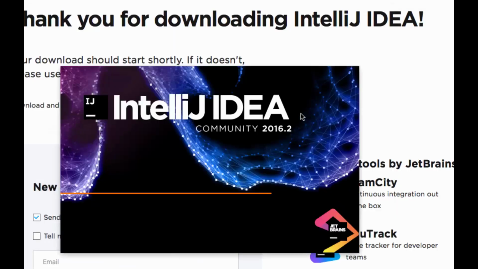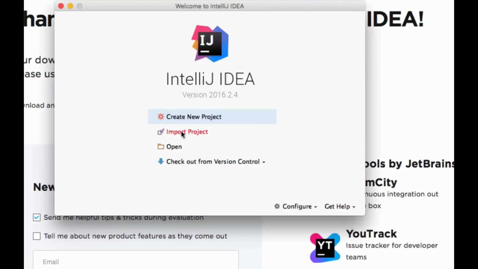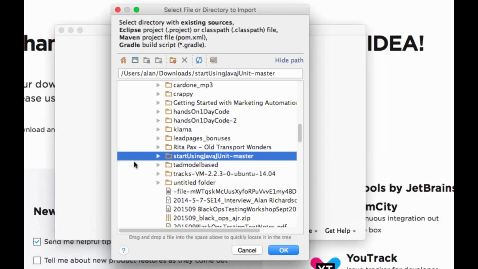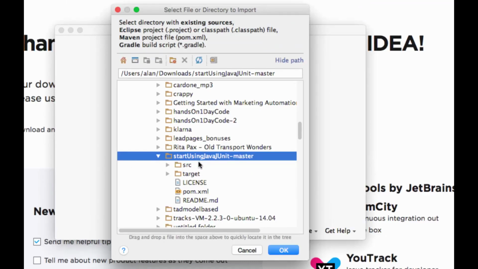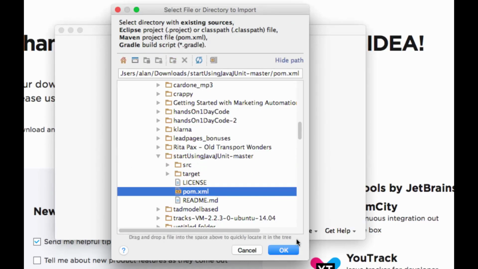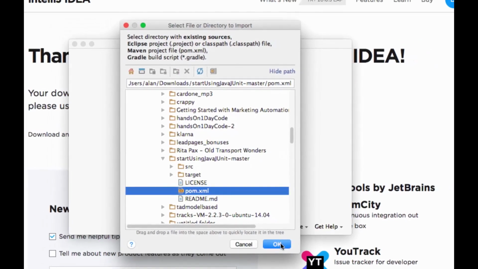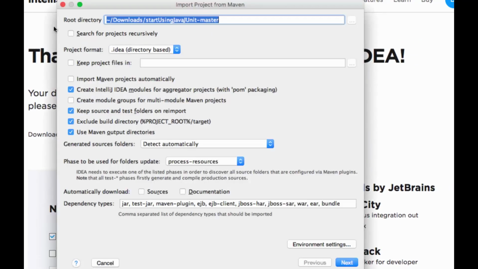So I set everything up as its defaults. I'm going to import the project, find the source folder that I downloaded the JUnit project into. Now I want the folder that has the pom.xml. I want to import Maven projects automatically, but everything else I'm just going to keep as the defaults.